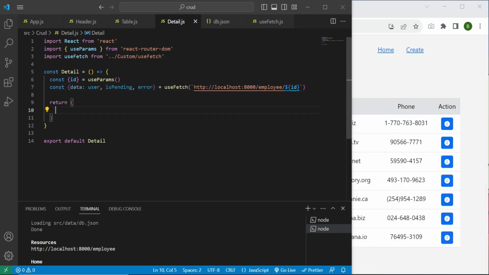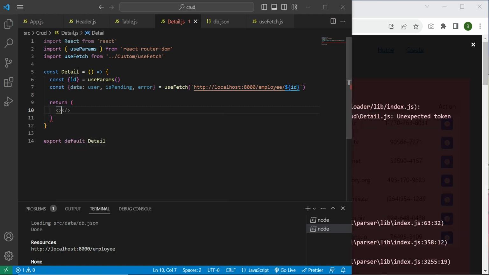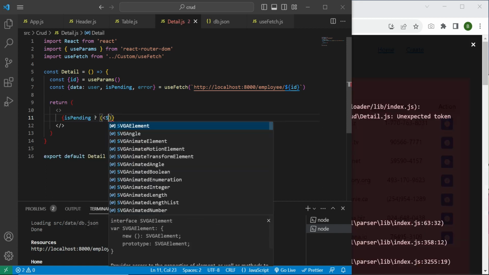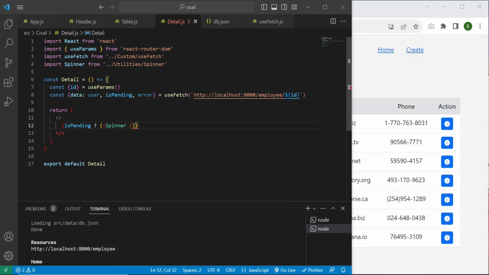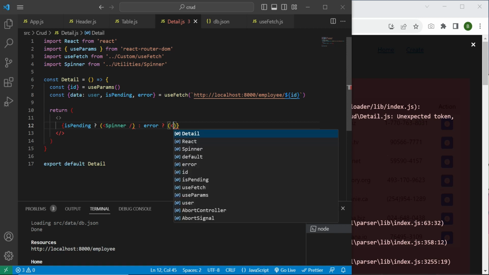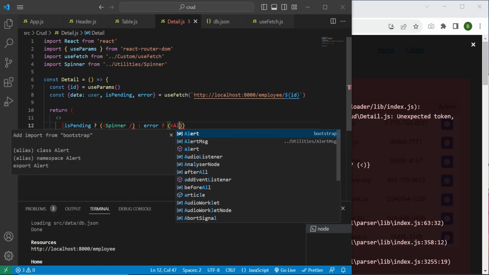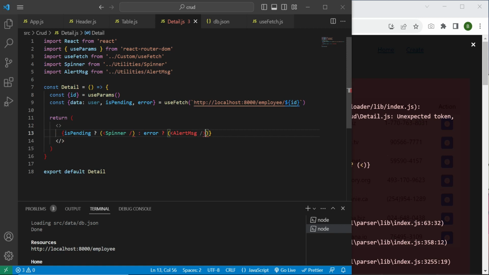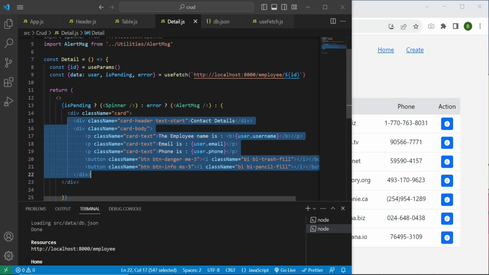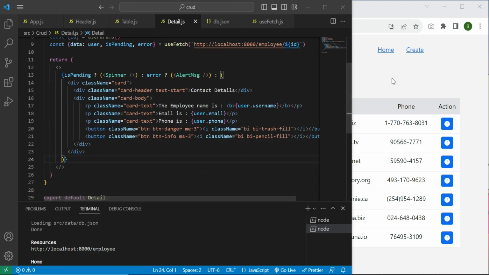Now, what am I going to return? Well, we're going to use a React fragment first in order to use the ternary operator. So we will say isPending. If that is true, please send my spinner. Okay, it has been auto imported. Otherwise, if there is an error, please send my alert. Where is the alert message? Going to close, and I forgot to close my component there. Yes, there you go. Now, otherwise, please return the following. This is just a card that I took from the Bootstrap docs. That's it. Okay, so let's try it.